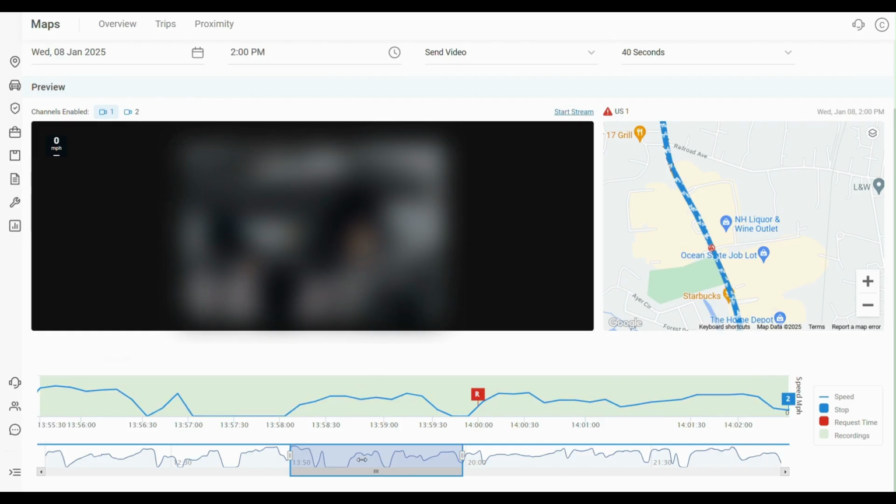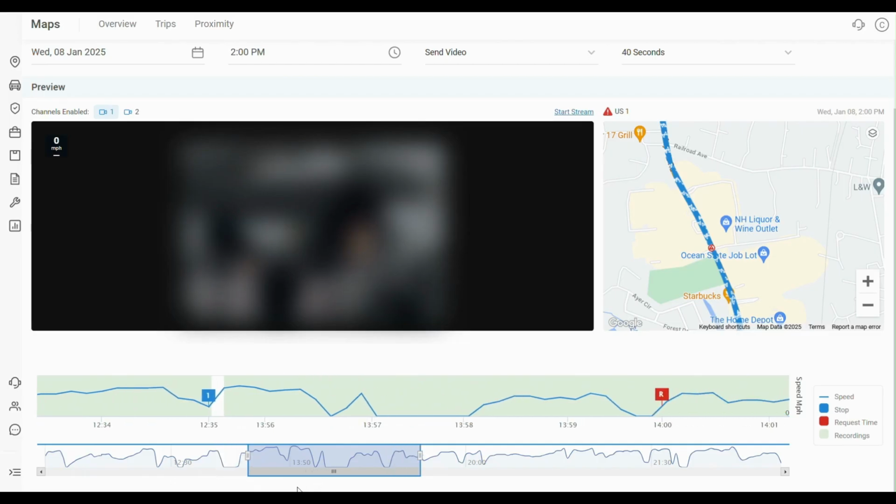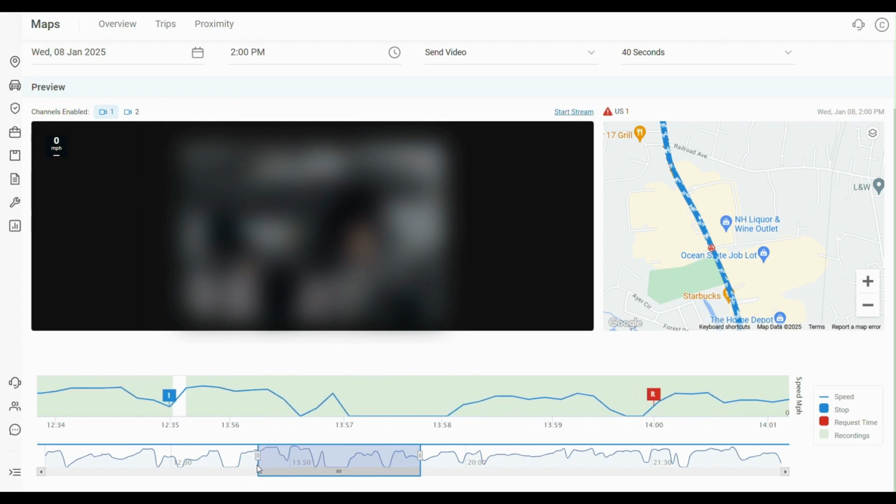The bottom portion of the profile is a slider. The blue segment indicates the time period being represented in the zoomed-in view. You can contract and expand the blue bar to shorten or lengthen the time period being reviewed in the zoomed-in view.